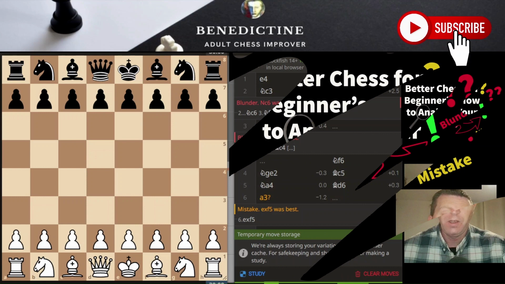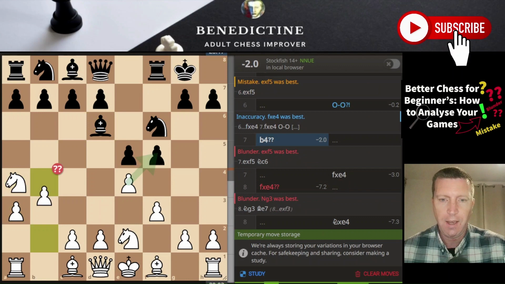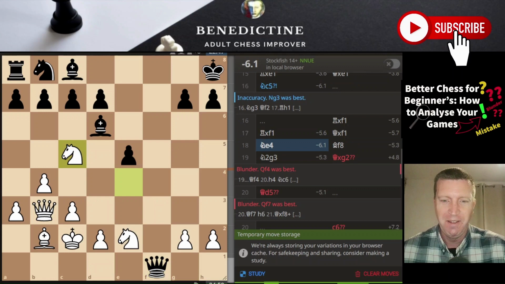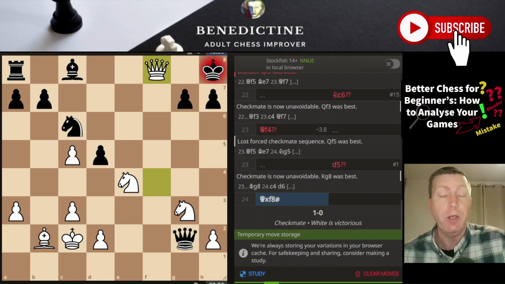So you're an 1100 rated player, you've just played a game of chess, and then you try to analyse the game. You go back over it, you do the computer analysis thing, and this is the type of thing you get back. I'm just going to flip through the game really quickly. Blunder, blunder. Mistake, blunder, blunder. Mistake. Inaccuracy. Blunder, blunder, blunder, and so on, all the way to checkmate. So it's perfectly understandable if beginner players feel a little bit overwhelmed by such analysis.